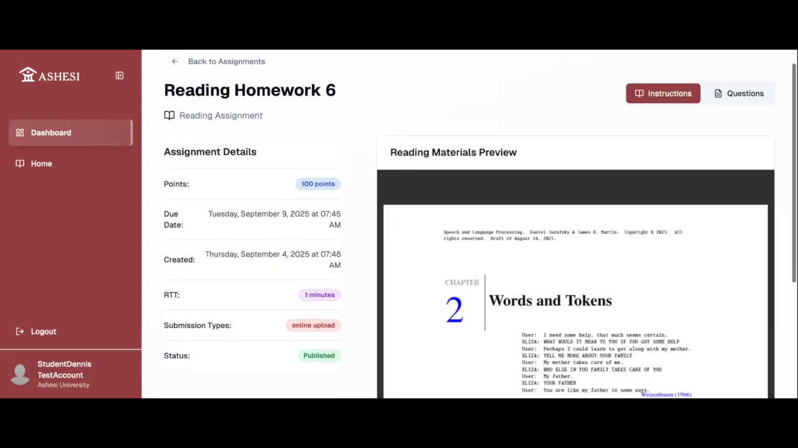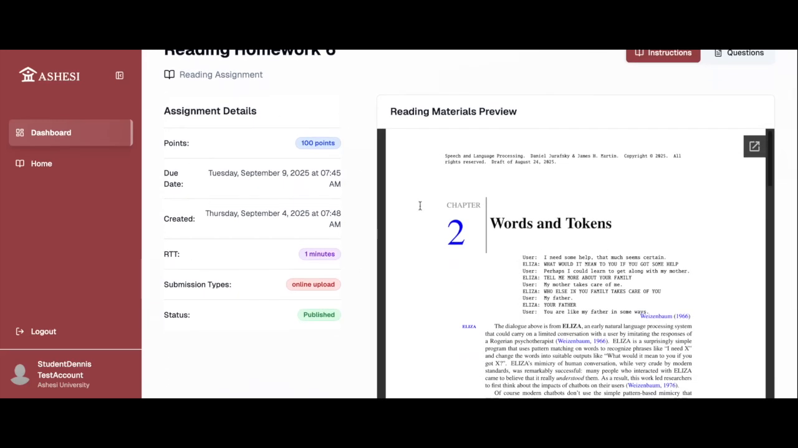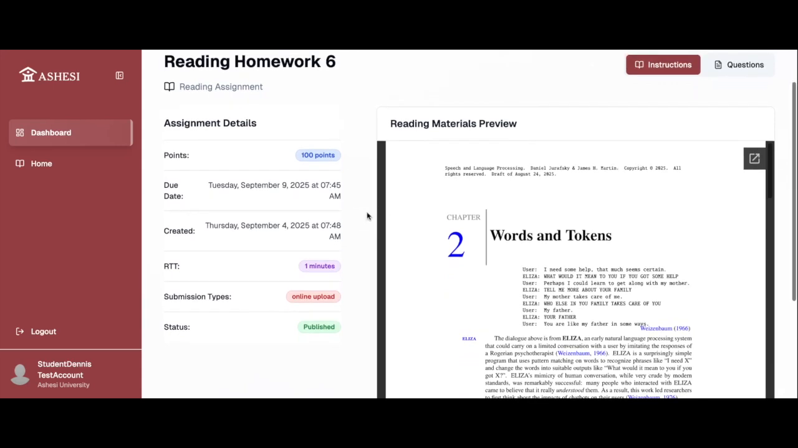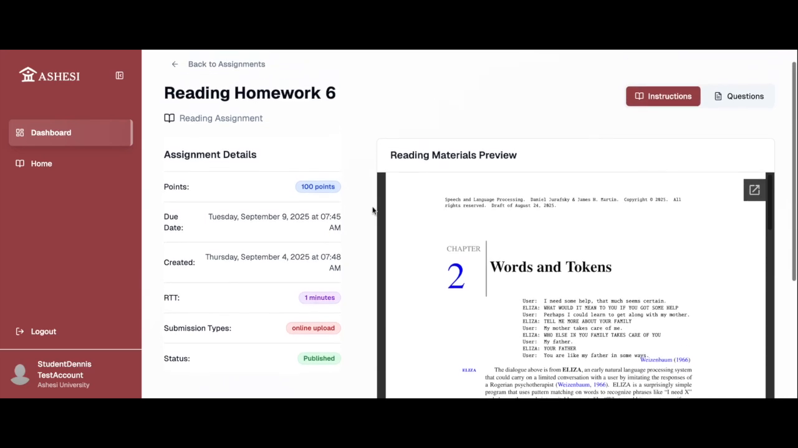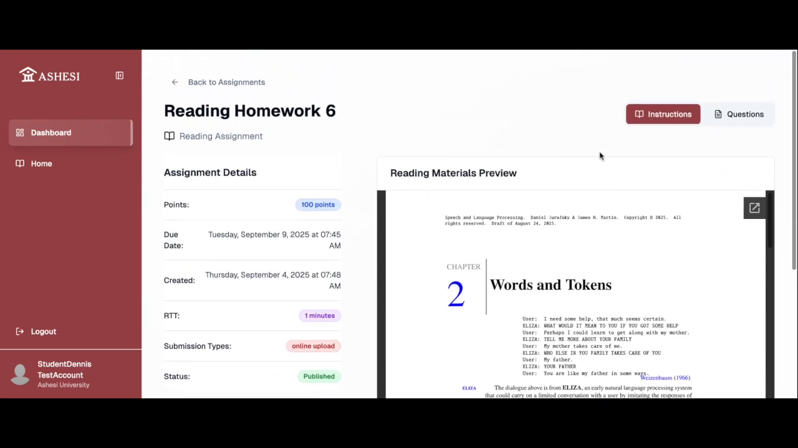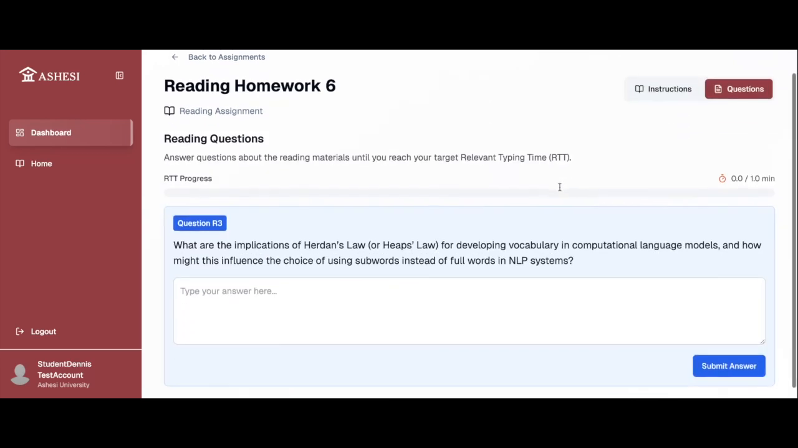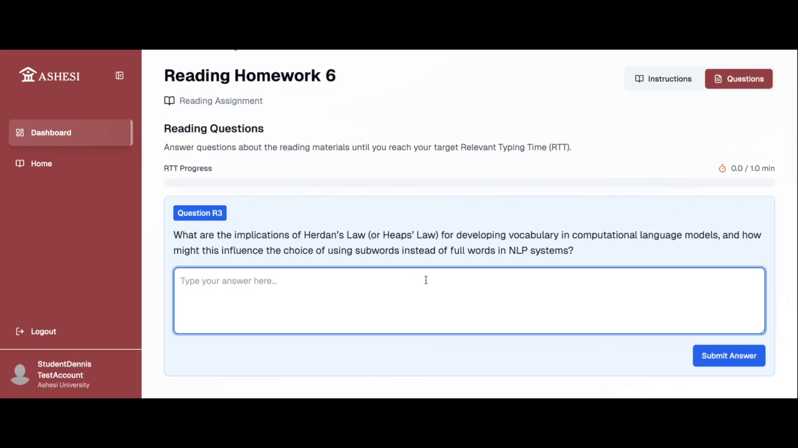When you click on the homework, they'll see the assignment details. Because we checked the box that the reading material should be available, it's going to be available here and they can download it. In cases where you don't want to upload the reading materials for students to see, you uncheck the box and they won't be able to get the reading material from here. At this point, the student can just click questions to start answering questions. The AI will generate a question for them based on the reading, and then they have to answer.